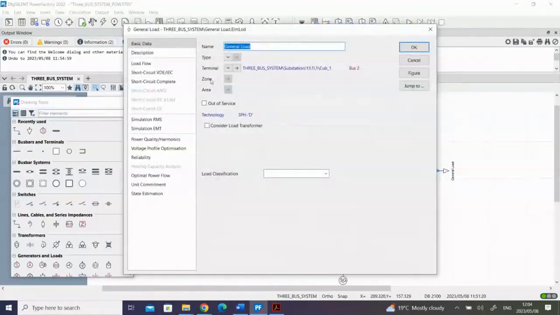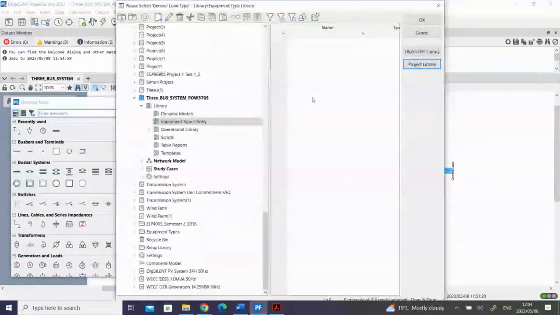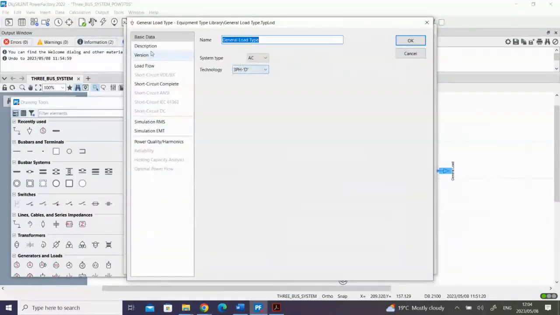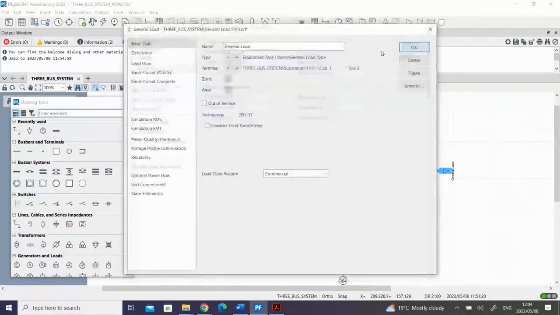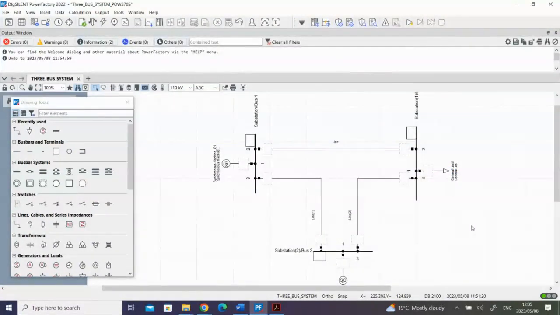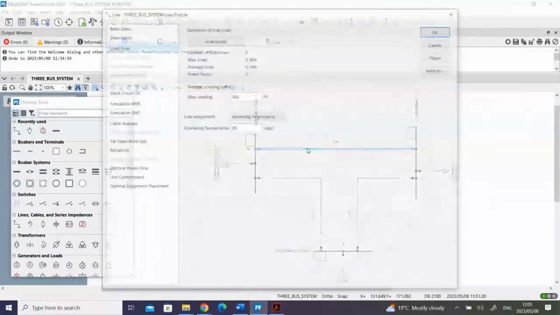Now we can go for the load data, which is industrial load, commercial load. You can specify, you need to select a new project. I think it's 200 megawatt and 250 megawatt. All others are constant maintained. And then the line 1 2, 1 3, and 1 4.